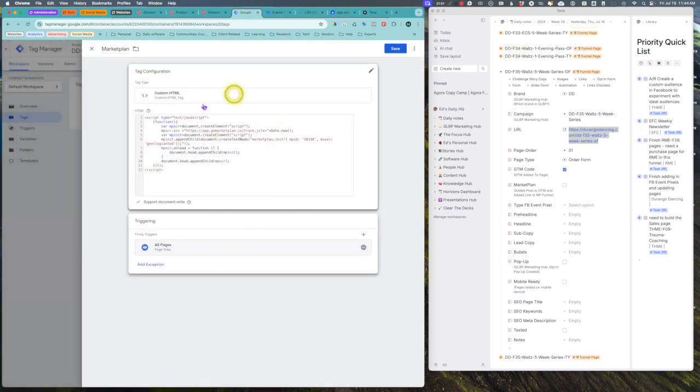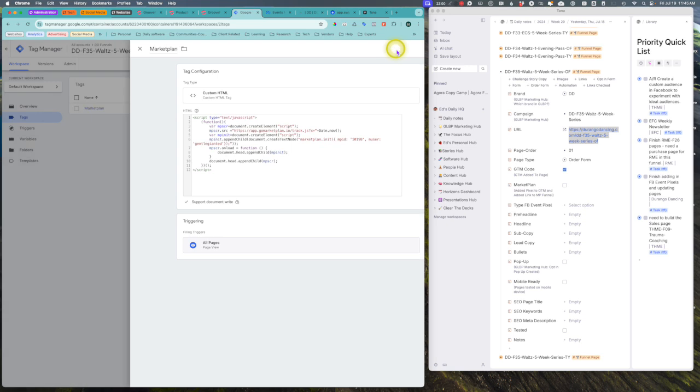This is a very common setup. So a lot of the code that you're pasting from some of your software, you're going to do it exactly the same way. Now I'm going to say save it.